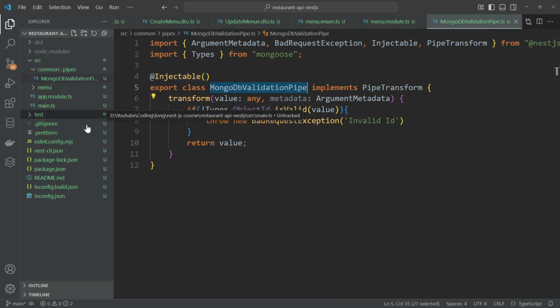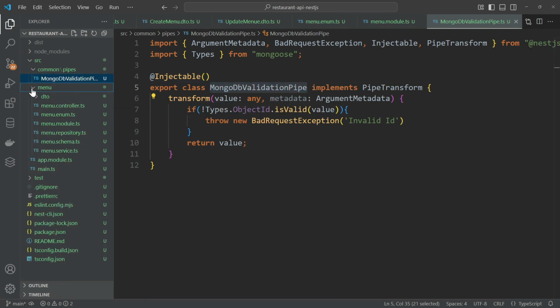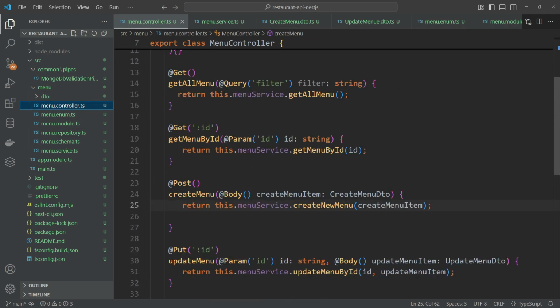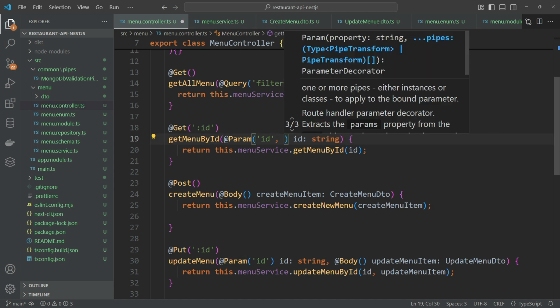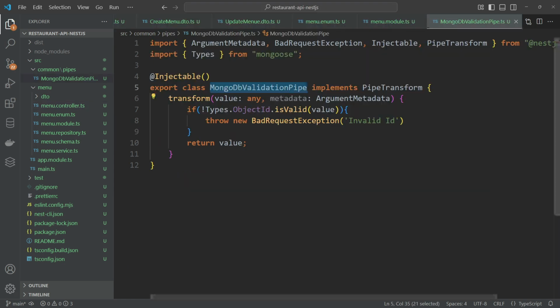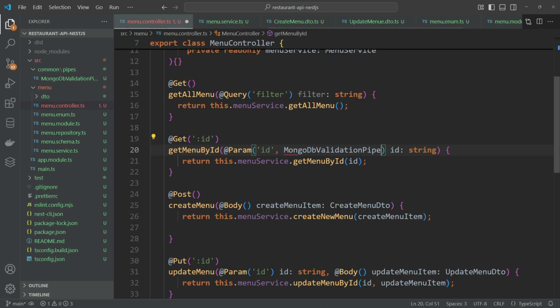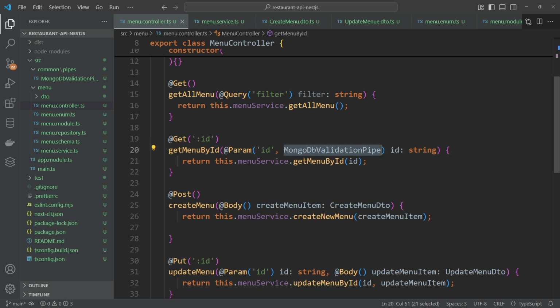Now how do we use this one? So we'll come to menu, we'll come to controller, and here I want to do the validation, right? So I'm taking param id, and here I will pass the pipe as the second argument. So I will say MongoDB validation pipe. Now this pipe will be executed every time we parse the param value from the HTTP request.